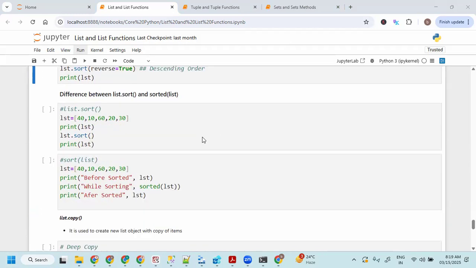Okay, so there is list dot sort and sorted of list. List dot sort, that means variable dot sort, is a method, and sorted is a function. Variable dot function name is a method, and this is a function. That's fine, whatever it is.